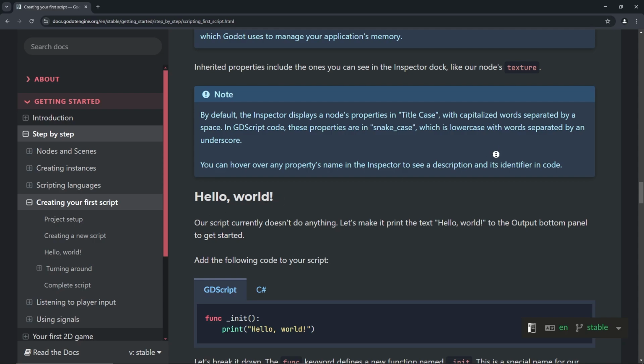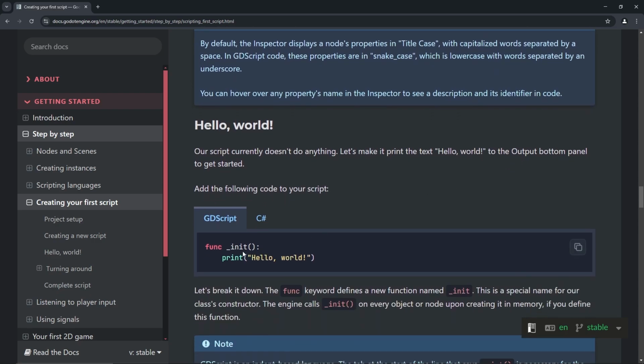So hello world. That's what we... Oh, I should have done this. This is func _init, right? Is that what I was supposed to do? Func _init? Maybe. I don't know.